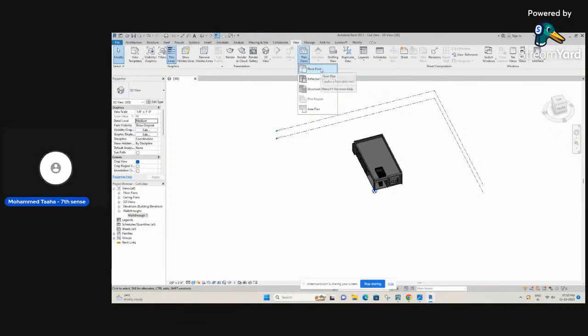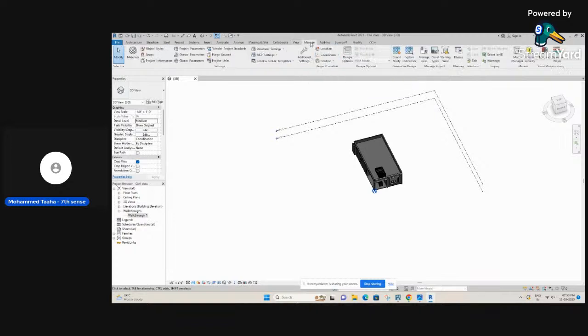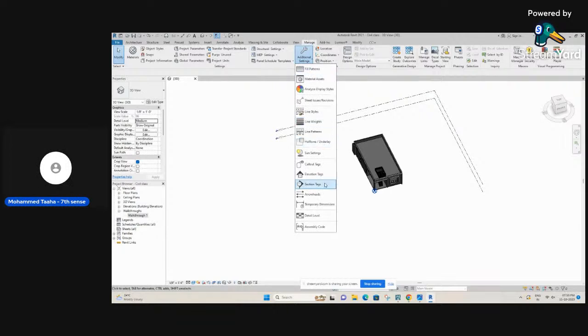So we have discussed floor plans, ceiling plans, and 3D views of the building. We have one more tool to be discussed, that is temporary dimensions, which will also be discussed in the upcoming classes.